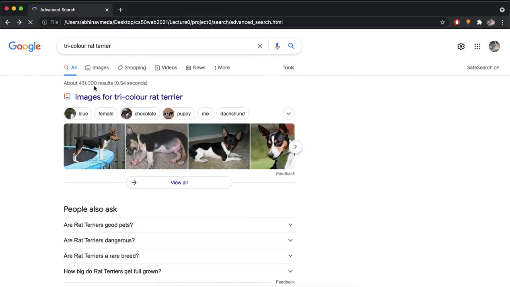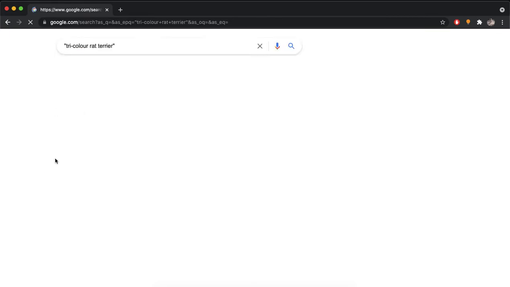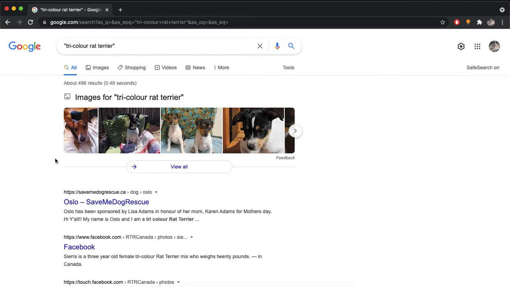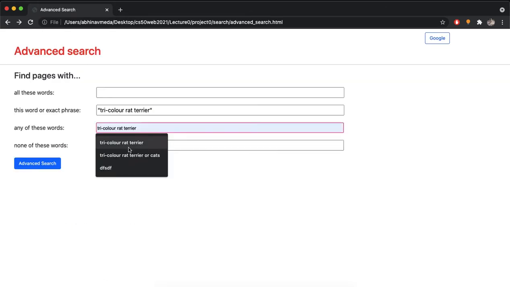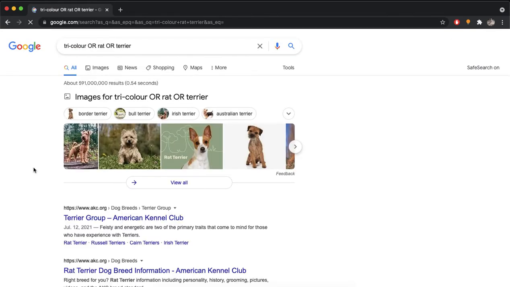But if I specifically want to search for tricolor rat terrier, then I should get results that match that query specifically. If I wanted to search for tricolor or rat or terrier, then it'll take me to this page.